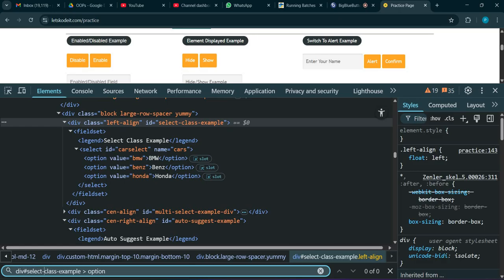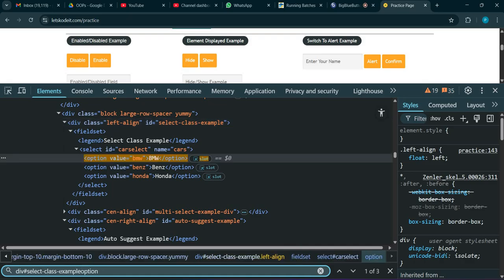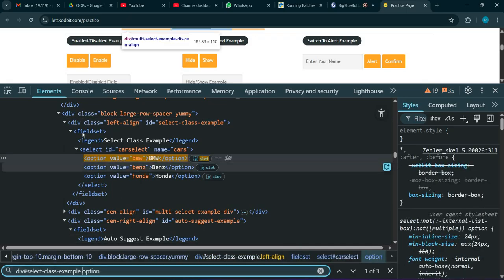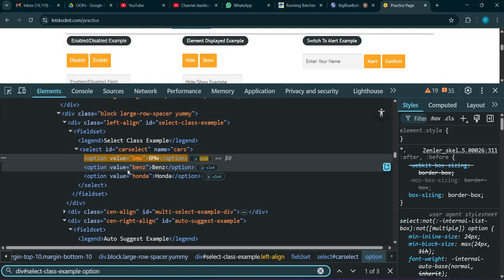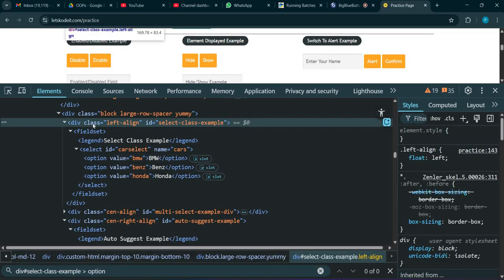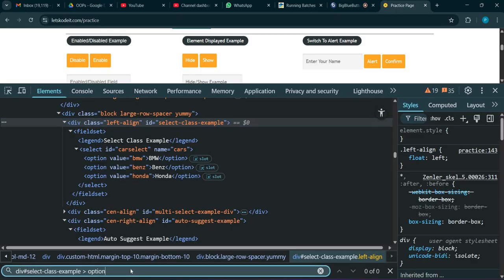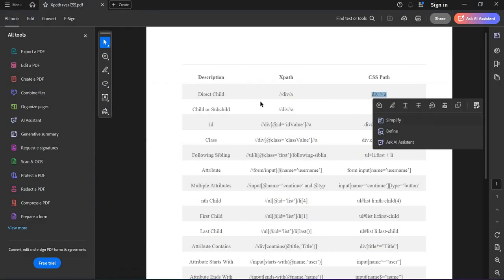See, it is not giving me. But if I say space, then it is giving me because it is a descendant, any level of child. You can reach any level of child of an element using descendant relationship. So space denotes descendant relationship and arrow denotes child relationship. So it is not giving me this time because my option is not a direct child of div, right? So this is what is mentioned here.